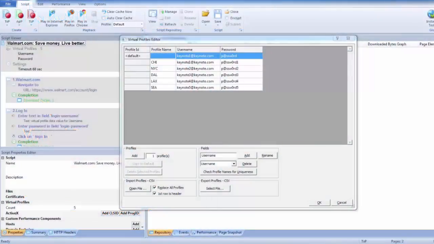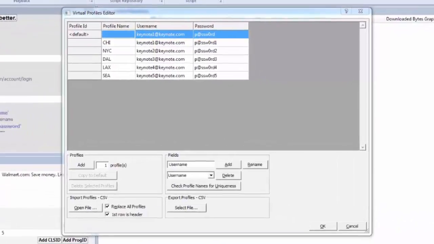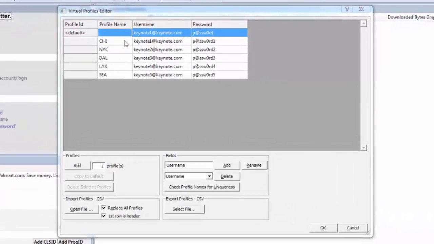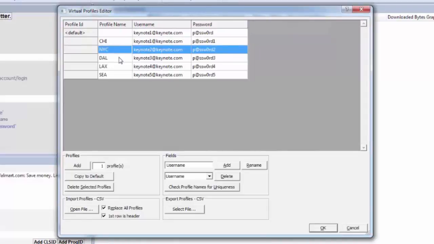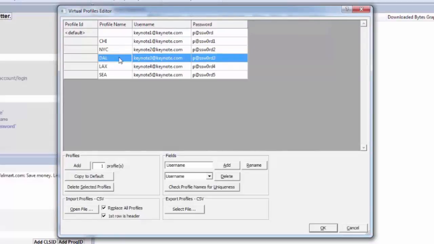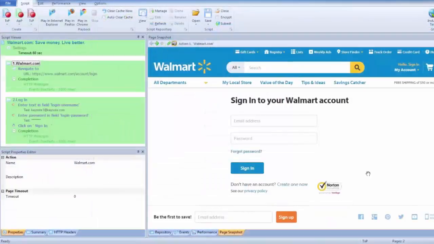In a KITE script, you have the ability to add a virtual profile, which is a table that lets you create rows of different data values, and then you can specify each one of those values to be used by one of the Keynote agents in your group. So the use case goes something like this.